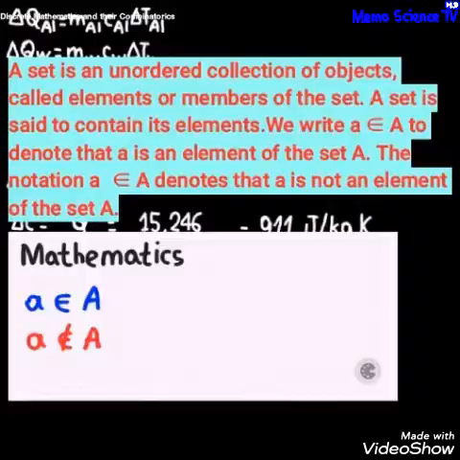Here is what I mean. A set is an unordered collection of objects called elements or members of the set. A set is said to contain its elements. We write a ∈ A to denote that a is an element of the set A. But the notation a ∉ A denotes that a is not an element of the set A. If this is not correct, you need to check the mathematical induction and axiomatic approaches. With the set A, a is an element of set A, and a is not an element of set A.